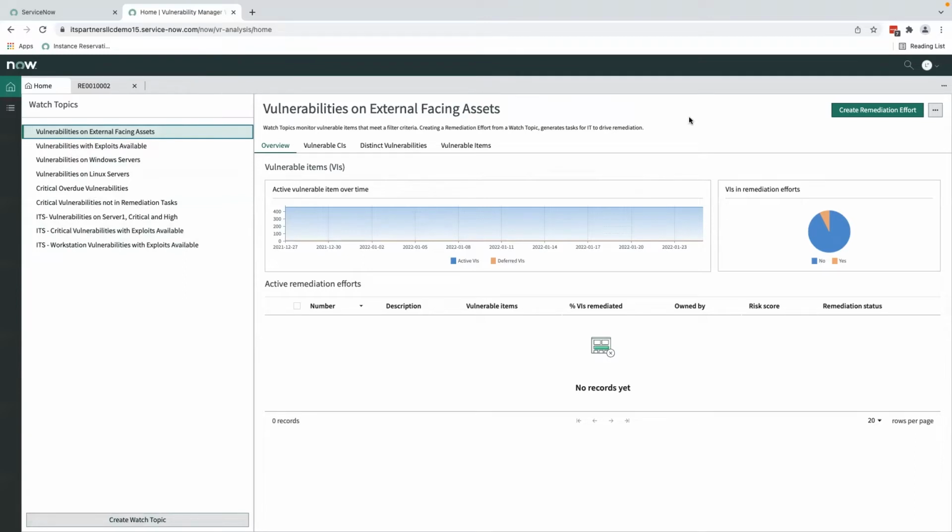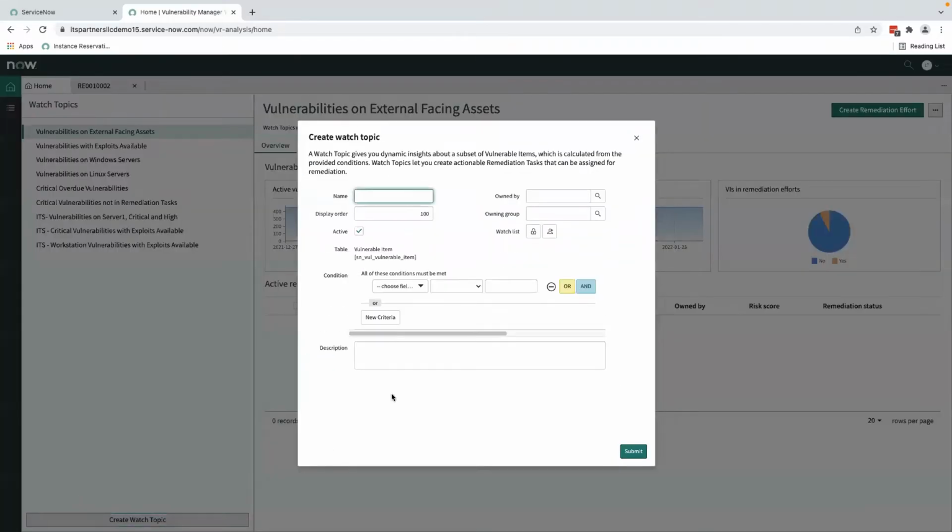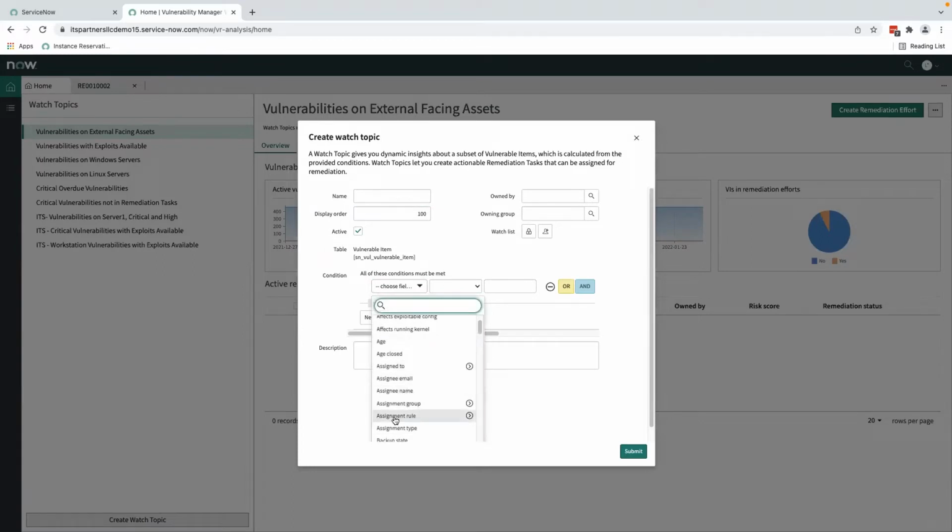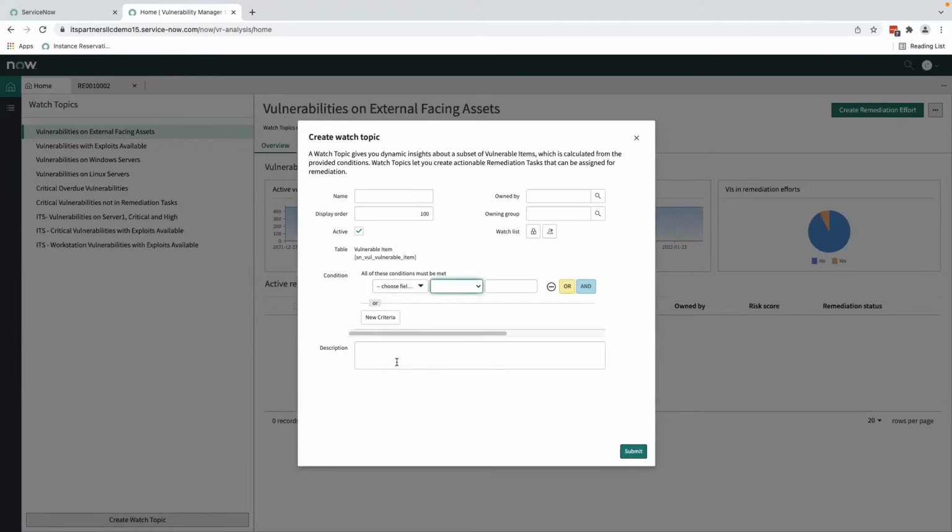Now let's look at how a watch topic is created. Clicking the button brings up this window. ServiceNow's definition of a watch topic is vulnerabilities that are filtered from your imported data according to specific criteria that might be of particular interest to your organization. This window will be filtering data based on the vulnerable items table, and right below it is your condition builder, which allows you to pick the exact criteria you are looking to capture and manage. Below that is a description field for describing what exactly is in the watch topic.